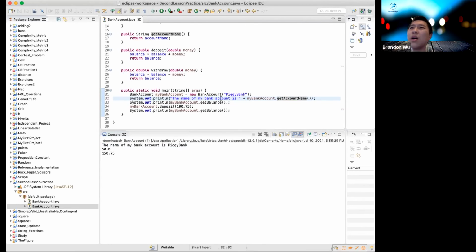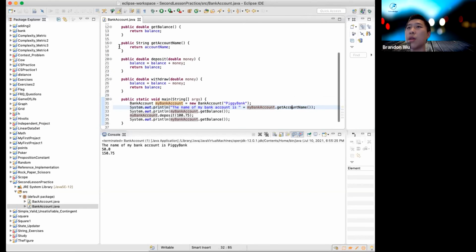But if you want to combine strings together, you use the plus sign. So this is one string, and this is one string. This is a string because this is your object, you call the method getAccountName, and when you call this method, it returns this. And what do you know? This thing is a string. So this is why this whole thing has a string data type.